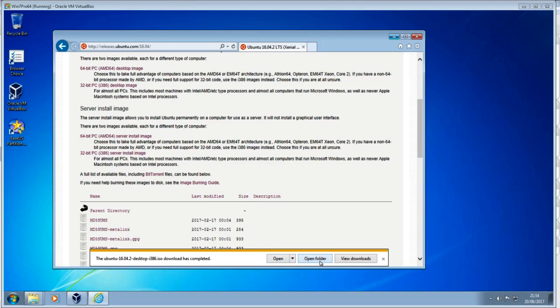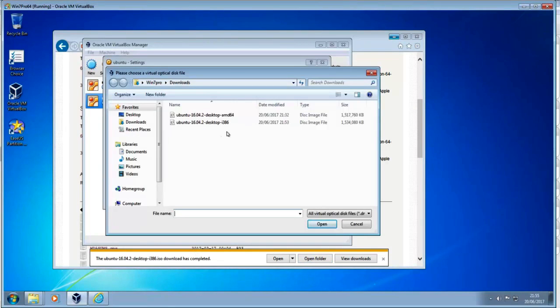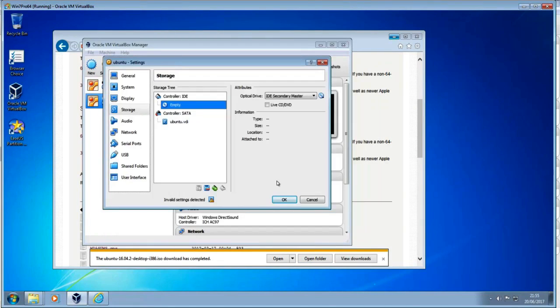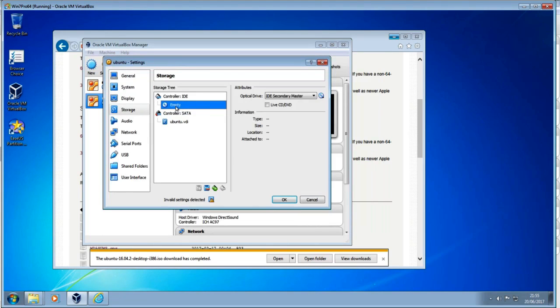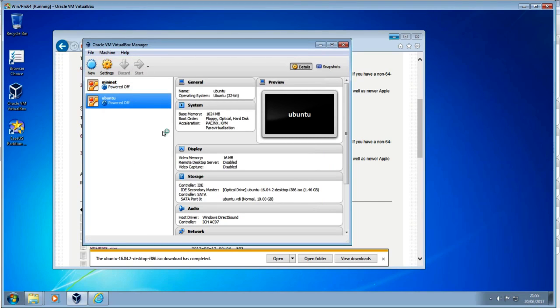Right, so it's ready for us, it's downloaded. So let's go back to VirtualBox and we can see. So we're going back, so we've got an empty drive. Let's go and choose one. Got a choice of two. Let's go for the 32-bit as opposed to the 64-bit machine. Fill in the blanks, good. Fire in the hole.